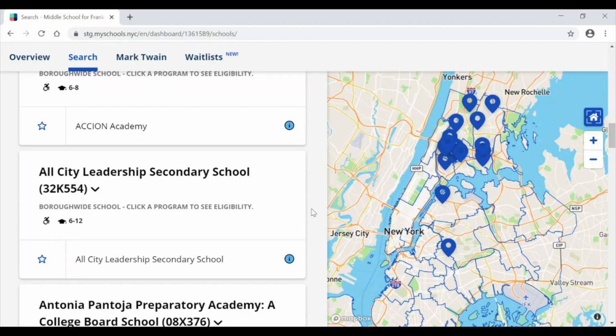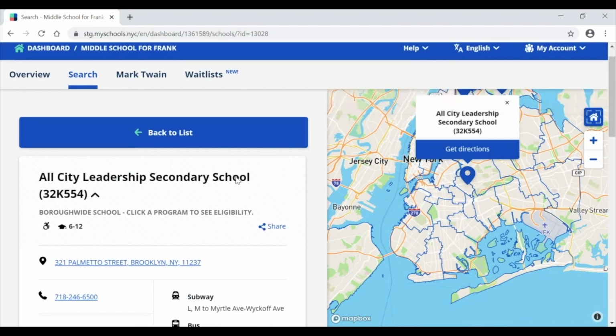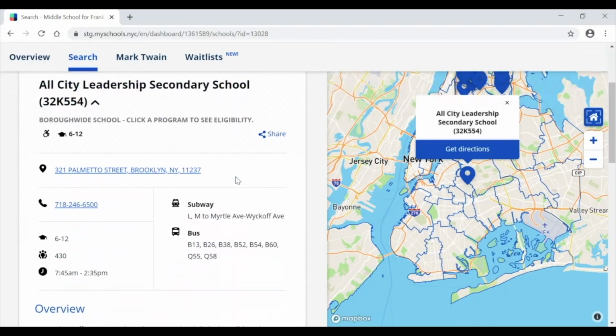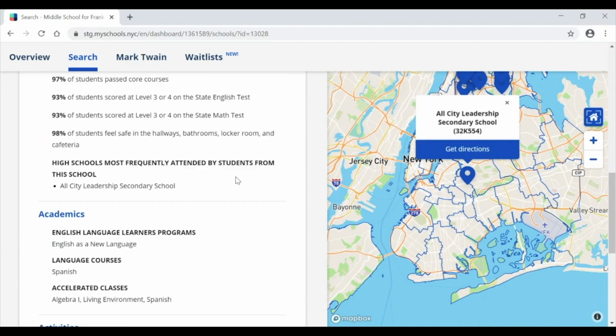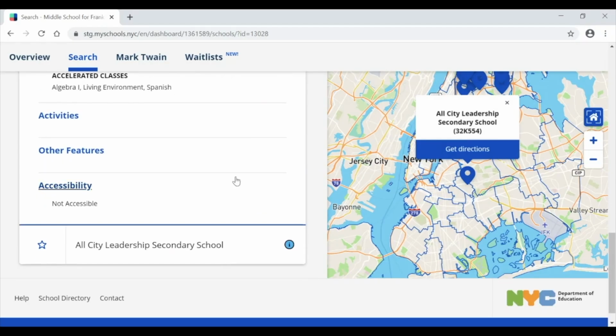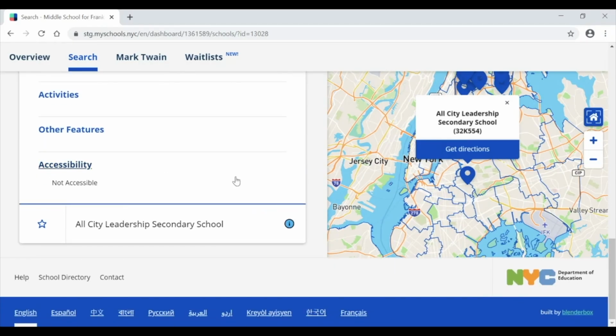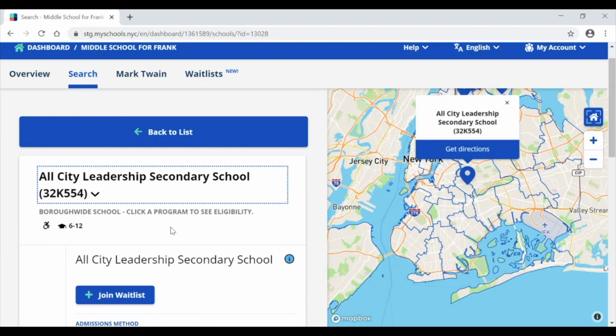You can view additional information about each school by clicking on the school's name. When you do this, you will see additional information like transportation, an overview, performance information, academics, and any activities the school may have. You can also add your child to the waitlist by clicking on the program's name and selecting the blue Join Waitlist button.